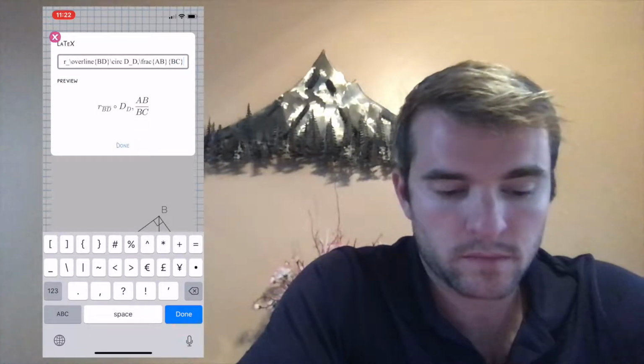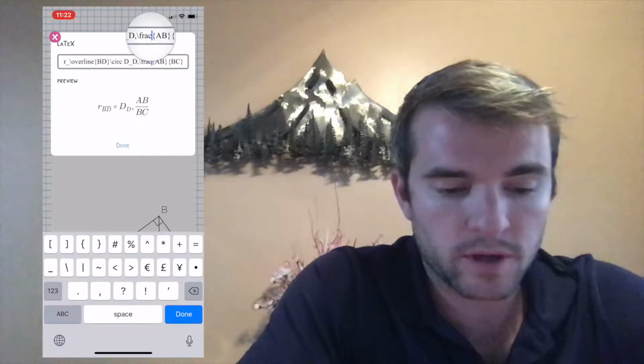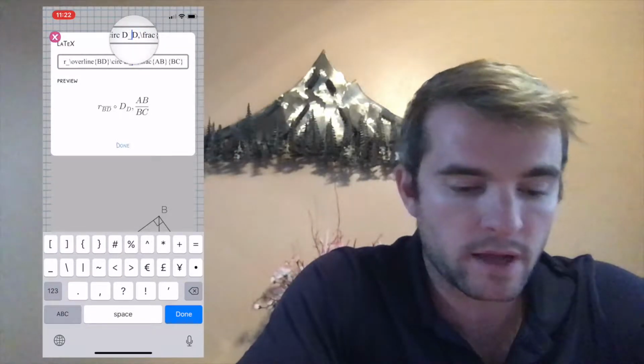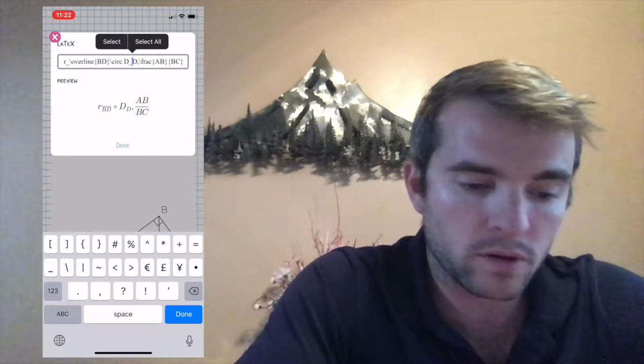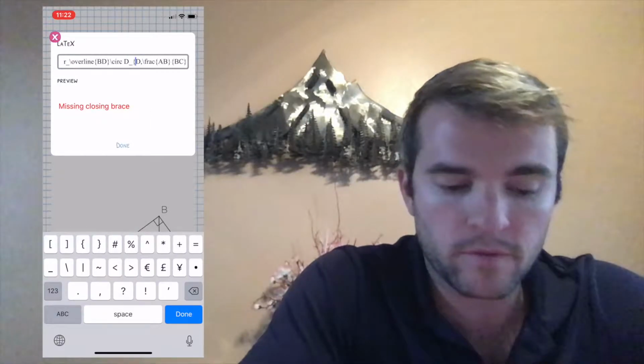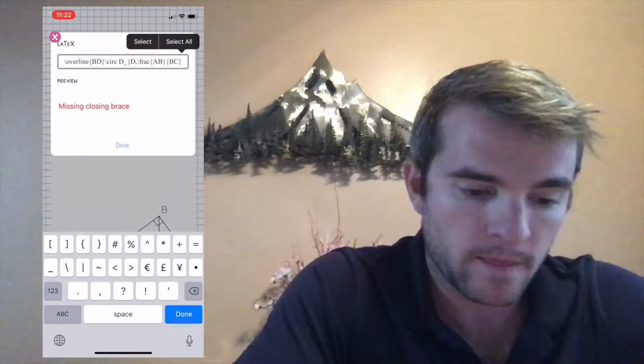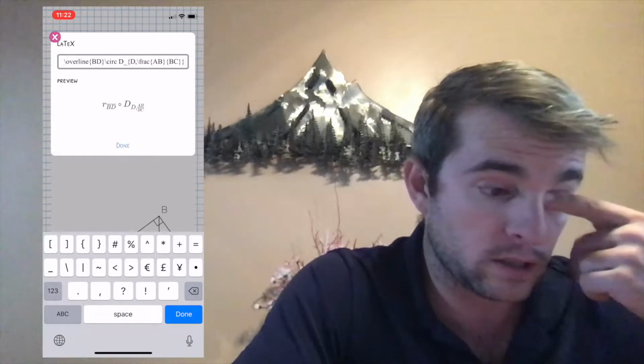Oh, and I want all of this to be in a subscript. So the underscore there, that's for subscript. So I'm just going to put curly brackets around everything here. There we go. So that's the dilation notation.